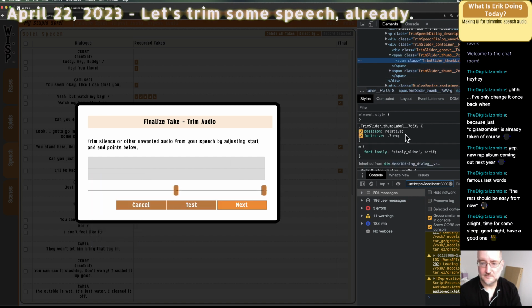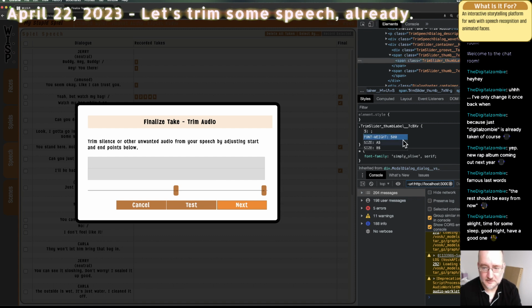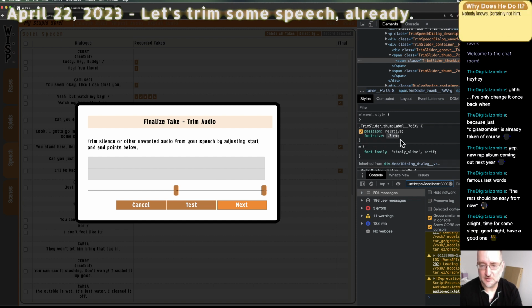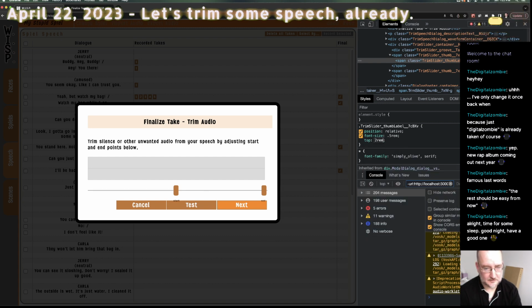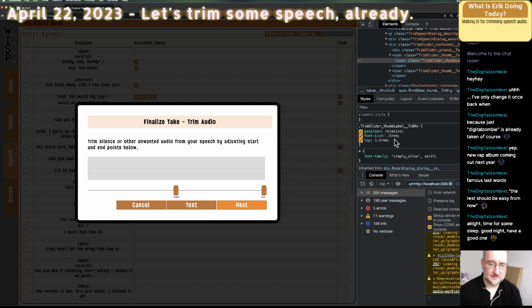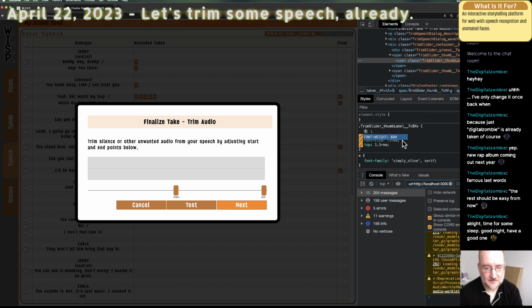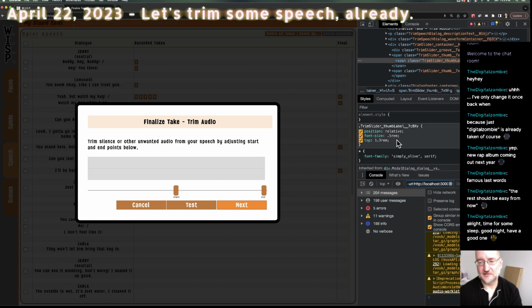Okay, thumb label. Let's say 0.5 REM. Stop that. You know what I meant. Okay, that's better. And then we'll say the top will be underneath 2 REM, 1 REM, 1.3 REM. Okay. And that's not bad. I think let's make it a little bit larger. I can't really read it. Stop that. Come on.